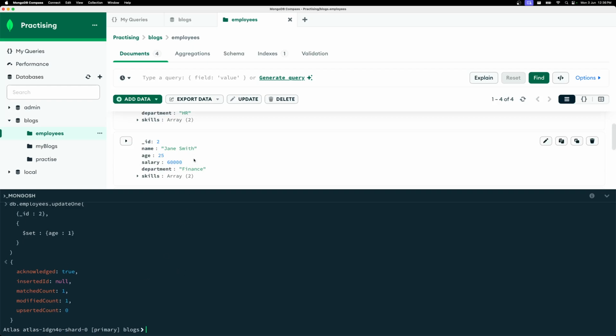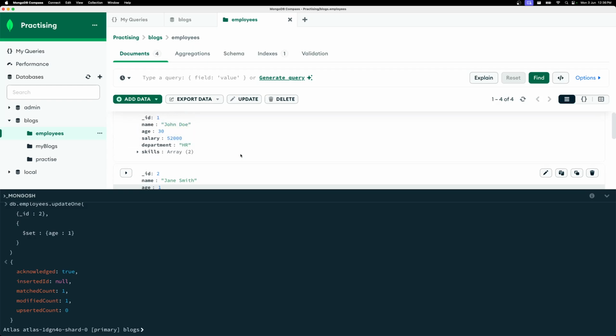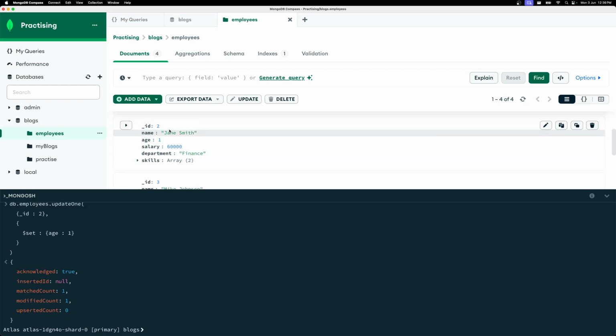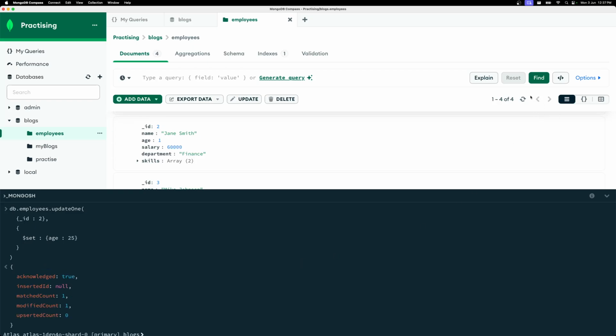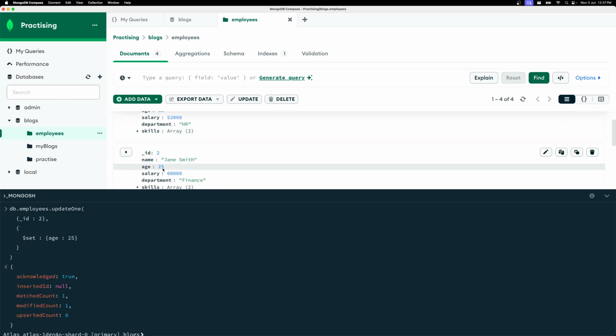So now we have that value 25. And now if I refresh this, you can see it's set that value as 1. Oops, I'm so sorry. The mistake I made over here is that we are discussing the increment operator, not the set operator. That's the reason age is set to 1. Let's change this to 25 again. Hit enter, refresh this, because the set operator updated that value.